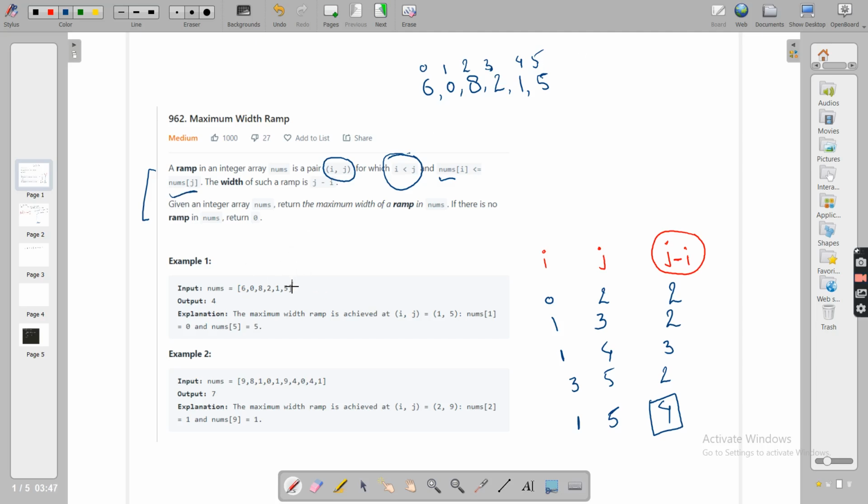So here I have written a test case, if you can see. At this point there are a few possible i and j pairs, so there are a few possible ramps that I have written down here, which are 0 2, 1 3, 1 4, 3 5, 1 5. These are indices, following the property that j should be greater than i, and the value at j should be greater than or equal to the value at i.